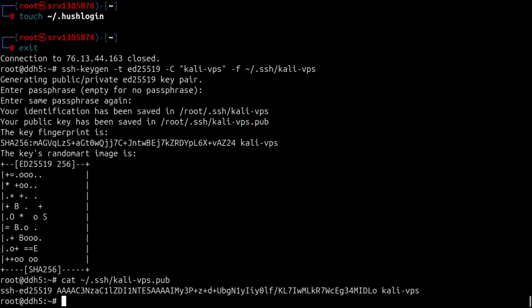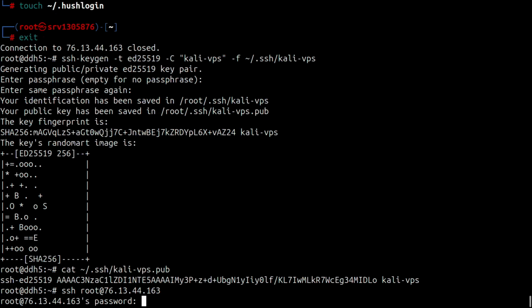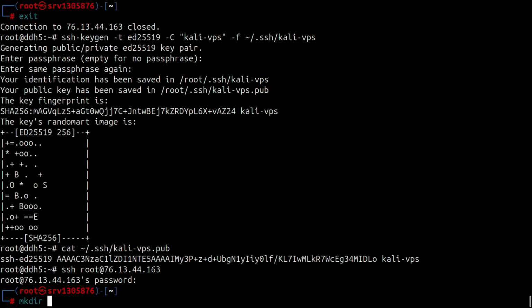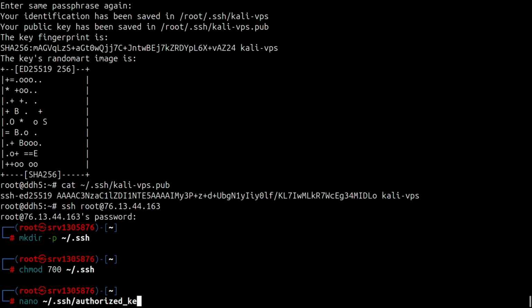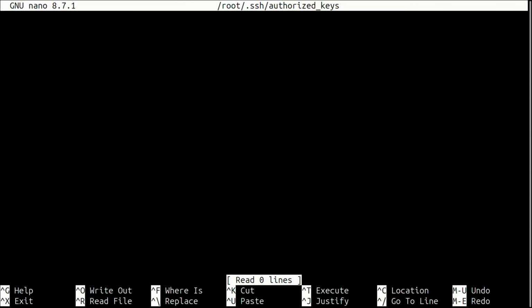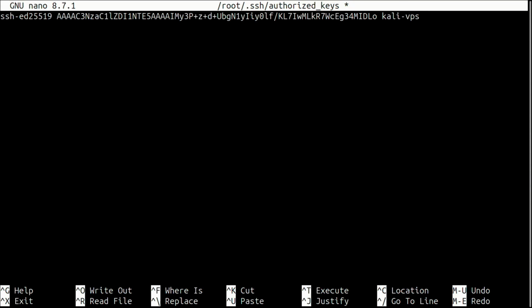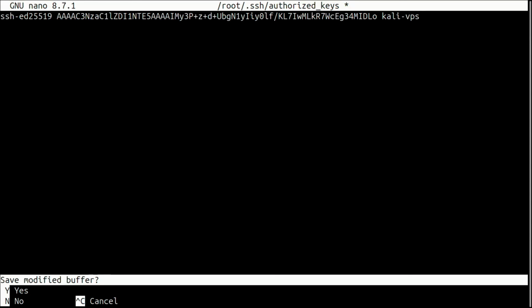Now we need to copy the public key and place it on the server. We'll log back into the server one more time using the password so we can install the public key. We need to create these directories and give them appropriate permissions. And finally, to paste the public key inside the authorized keys file, make sure you copy it and paste it there, then press Ctrl+X and hit yes to save.